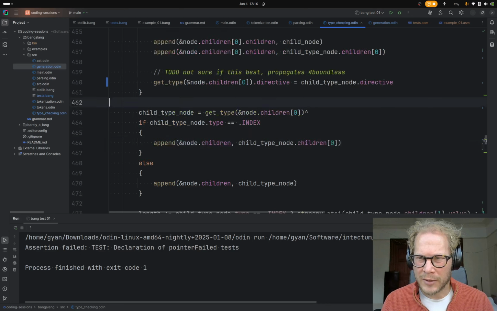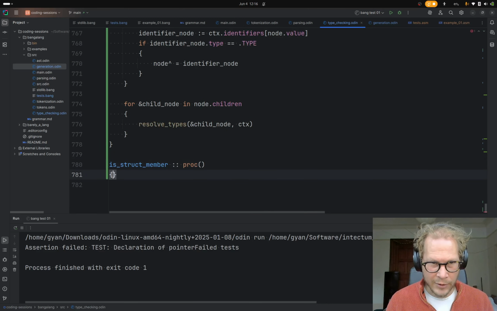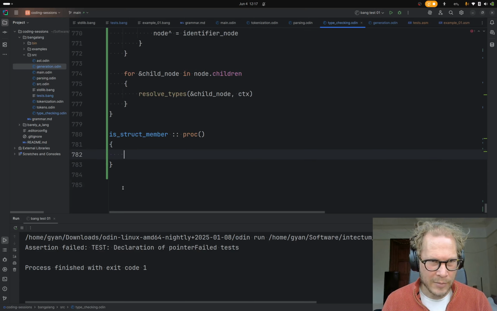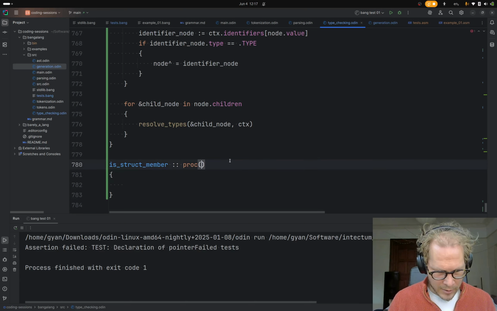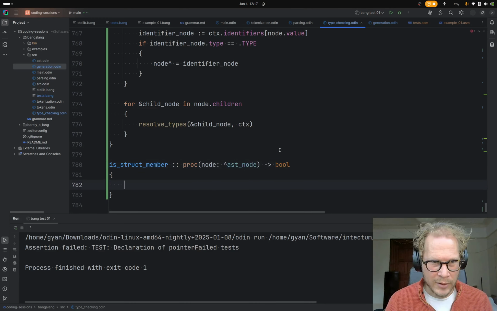We'll put it in type checking, because I think we need it here as well. We need to change some things to use this here. So we're taking a node and returning a bool.